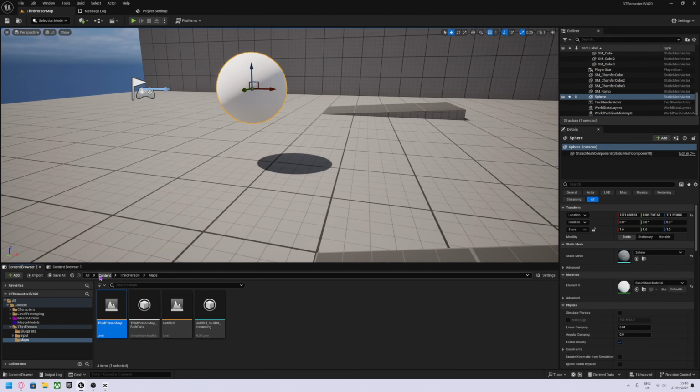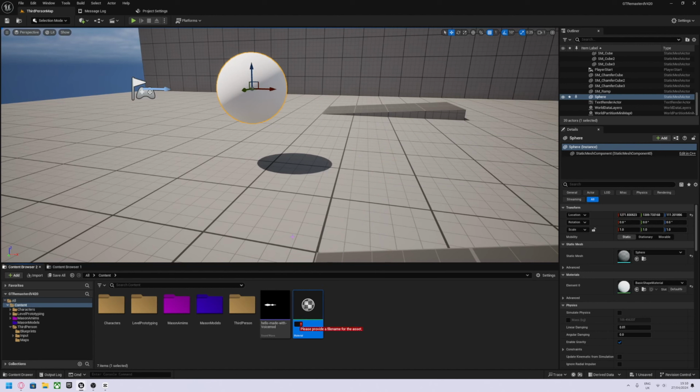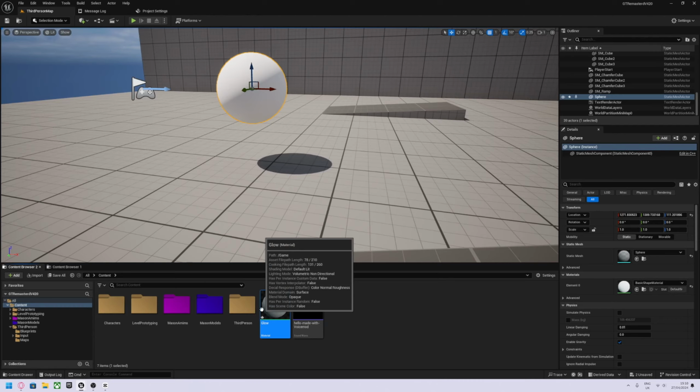So what you want to do is create a material here, and you can name it whatever you like. I'm gonna name it glow. Okay, it's pretty easy how to do this.